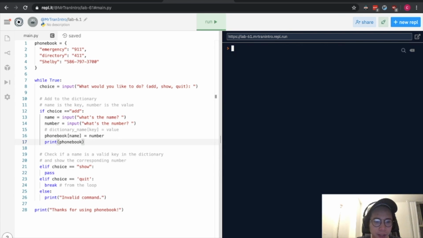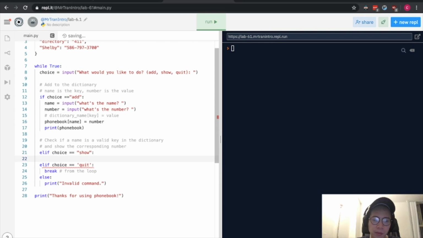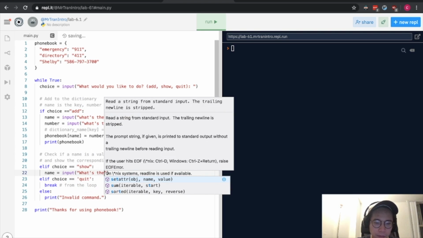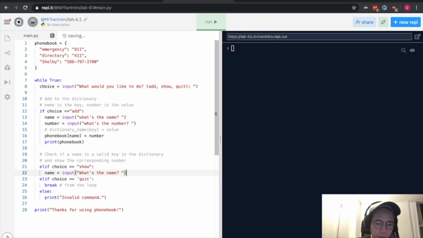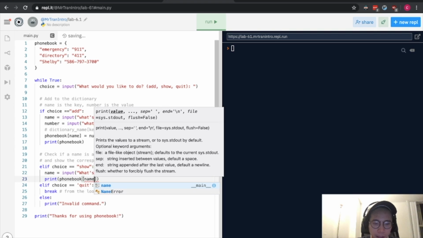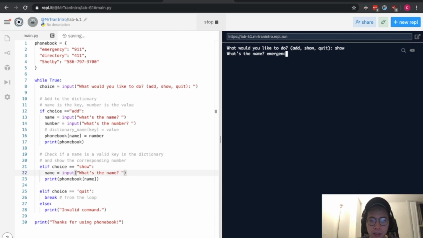Let's clear the screen. For the show option, the only thing that you need in order to show a value from the dictionary phone book is to ask for the name. So that's what we need. Name input equals what's the name, and then we will try to print our phone book with name. Right. So let's try to run this. What would you like to do? Show. Emergency. It prints 911. So that's correct.